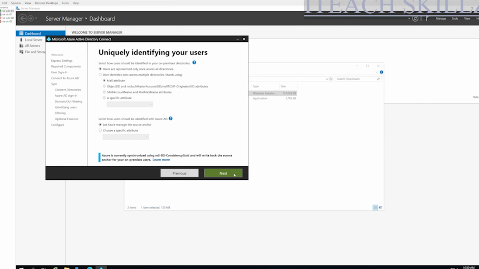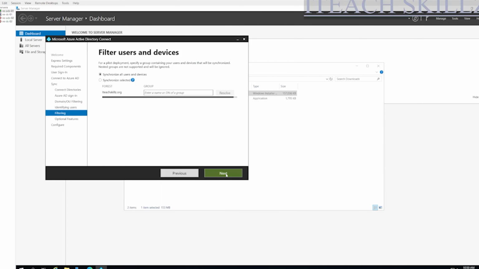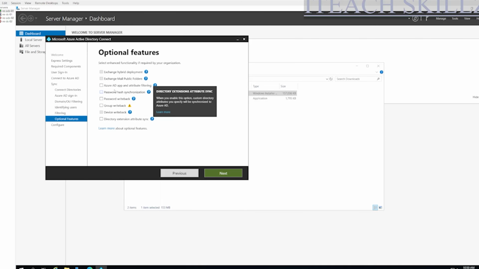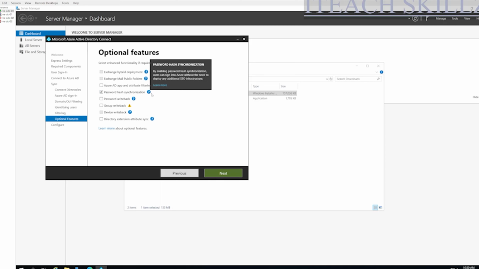Hit next, and here you just hit next. You don't need to change anything, and here it's fine. We're not gonna have a specific group. We're gonna sync all groups and all devices and users. And then here is where we need to set up the enhanced one. You can set up something like password hash synchronization for backup. So it tells you that by enabling it, users can sign in without the need to deploy additional SSO infrastructure. That's fine. Or you can do password writeback.